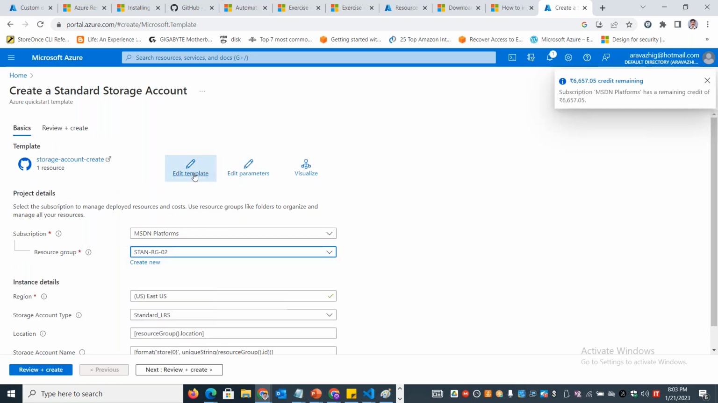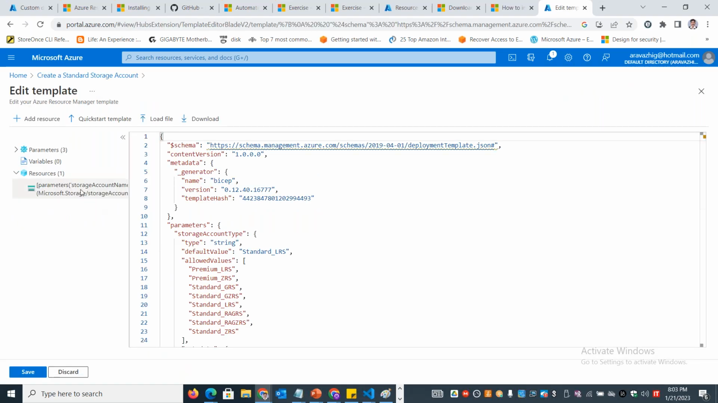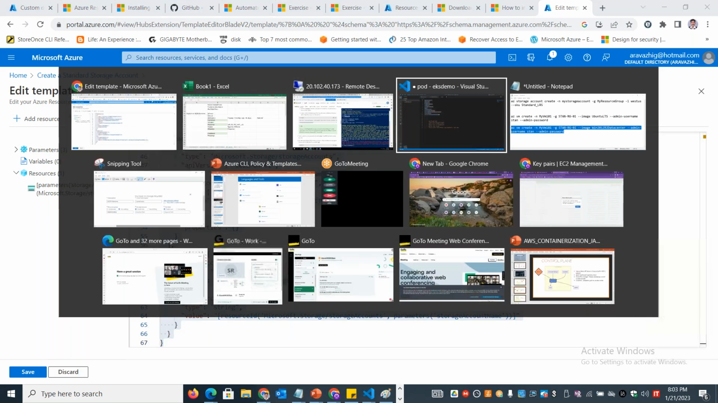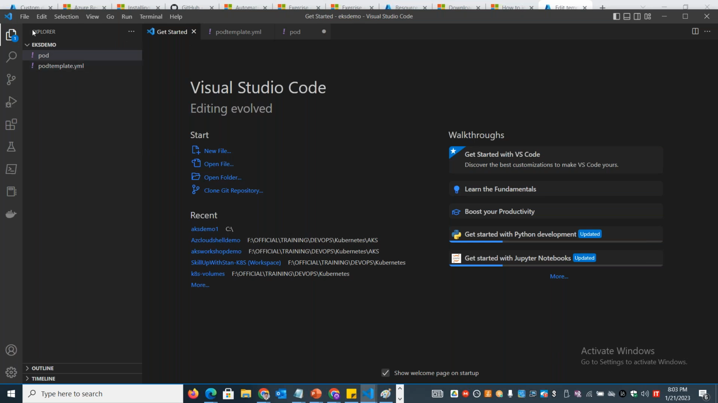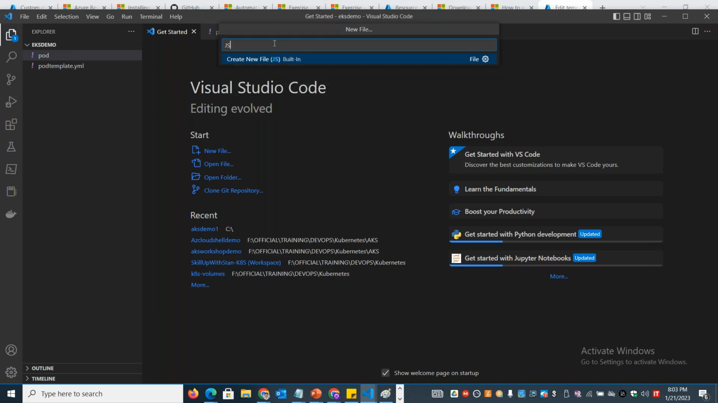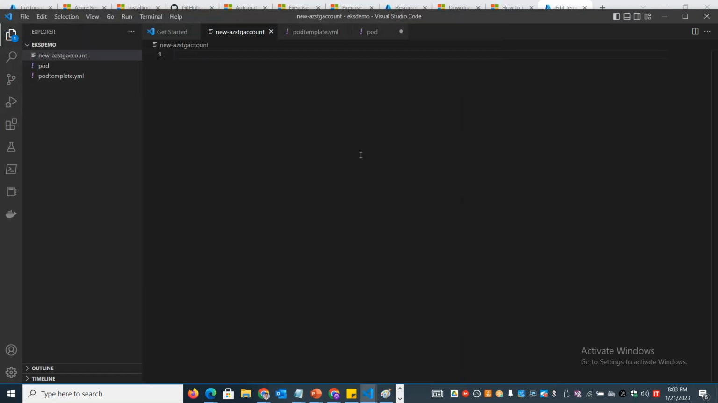So here, if I go to the edit template option, it will give me the complete structure. See, this is what I was talking about. So I'll just copy this. In this template, I'll just create a new file. This is a JSON file, right? I can just say JSON, and then this is my new Azure storage account, and then I can paste it.